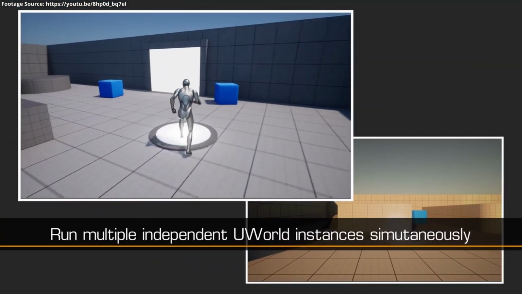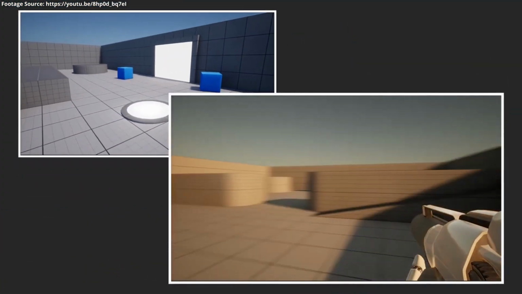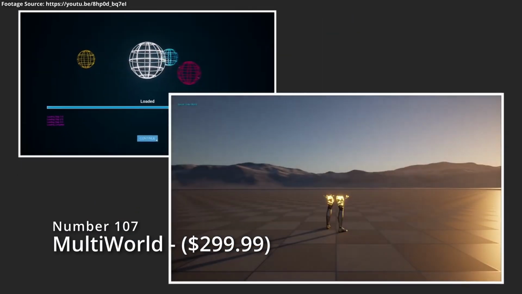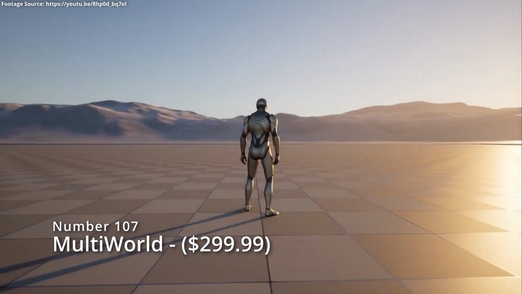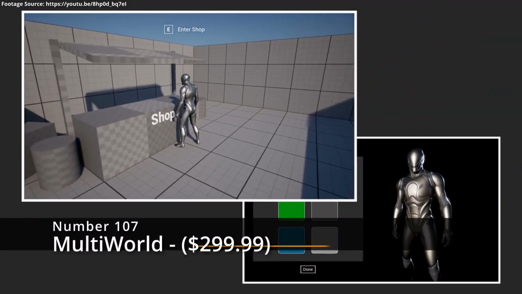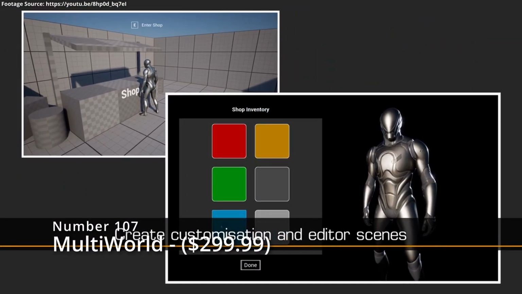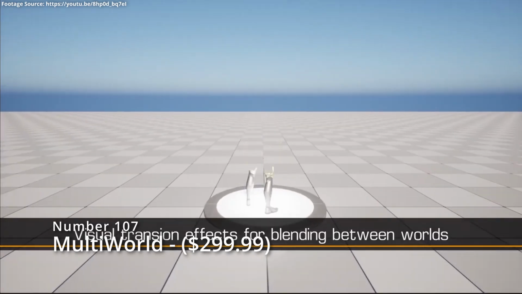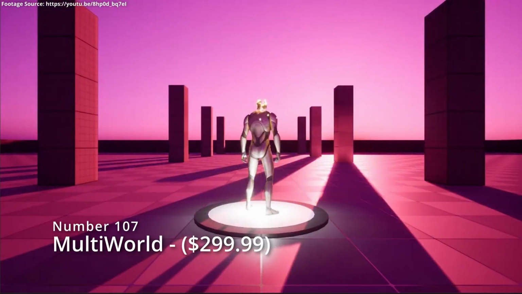Render multiple levels at once with Number 107. Multi-world. This lets you create seamless transitions between worlds, and it lets you easily switch between worlds. Create an underworld clone of your normal world and create a smooth transition between them. Create custom interactable loading screens or even run scene captures to get visuals from one world into another.